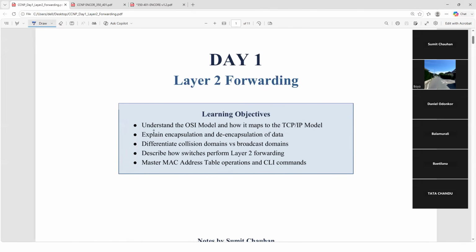So in this topic, you will be covering what is the OSI model, what is the TCP/IP model. I'll be asking some questions. I'll be asking what is encapsulation, what is de-encapsulation, what is collision domain, what is broadcast domain, how a switch performs layer 2 forwarding, and we'll be covering what the MAC address table is and what the commands related to it are.